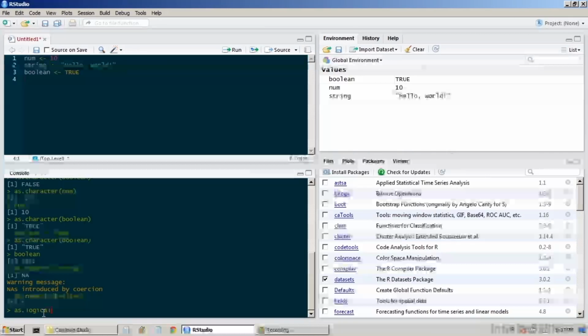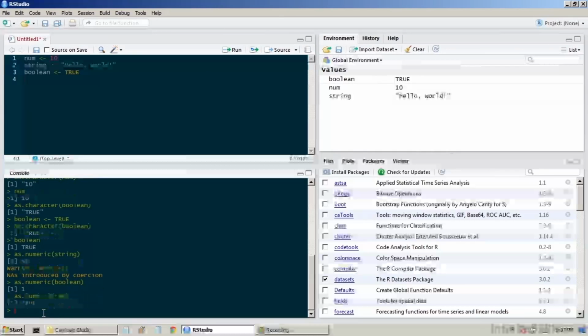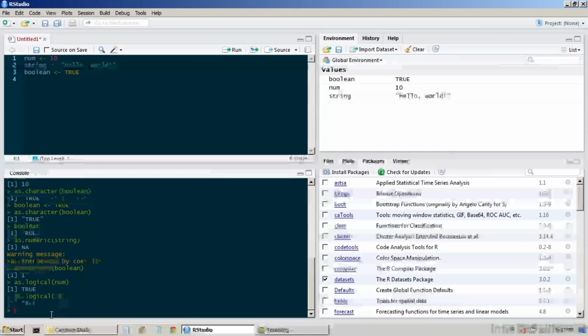As.logical is another important part of this because I can enter in the number into as.logical. And remember, our number is 10. When I enter this, it's going to return true. So the way it interprets numbers is that any value that equals 0, it will return false. Any other number, it will return true. As.logical -1 returns true because it's not 0. So these can all be very helpful when we start building conditional statements.